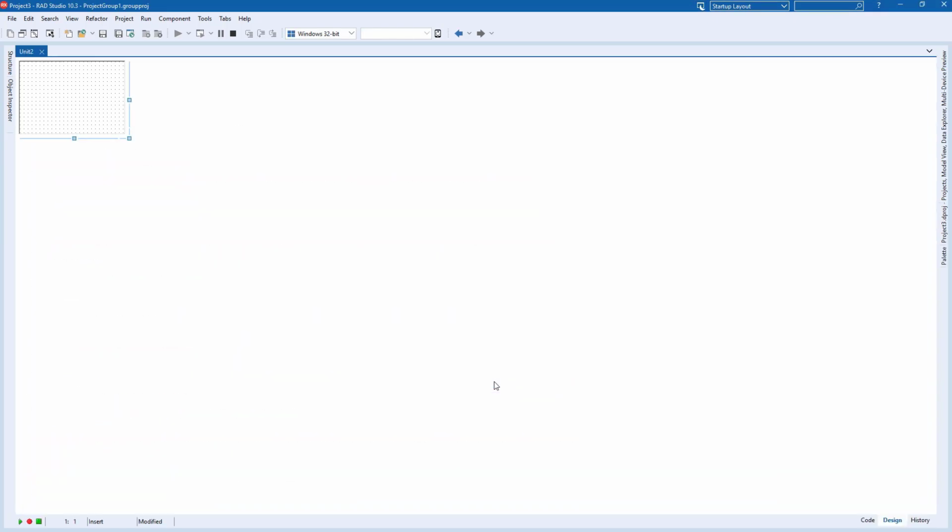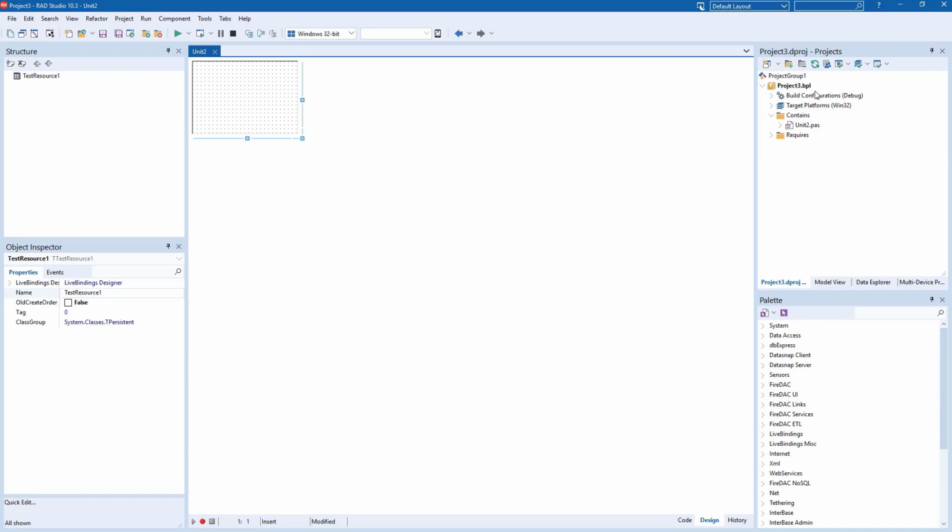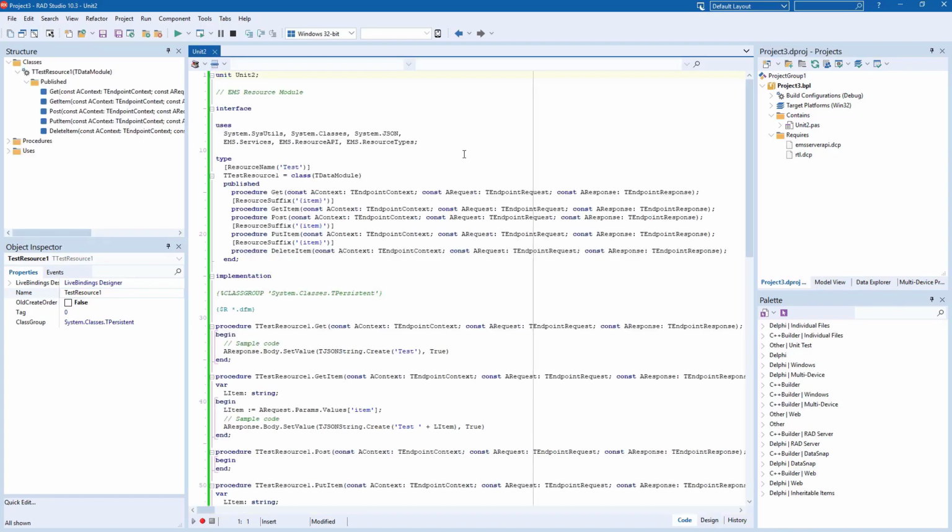The wizard completes, and now we have a starting package file that contains the data module, and the Requires node has just the base RAD Server API runtime package. There are no components inside of the data module, but under the covers, there's the class declaration of the data module with the name of the resource, test, and the endpoints that we chose, get item, post, and put item.